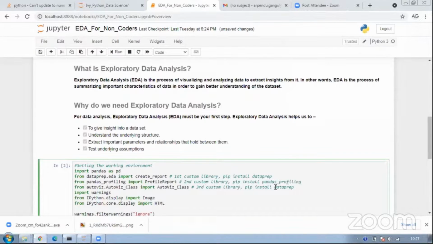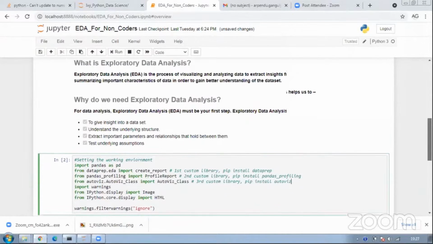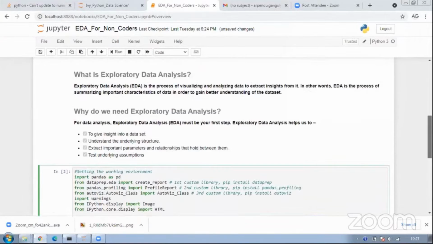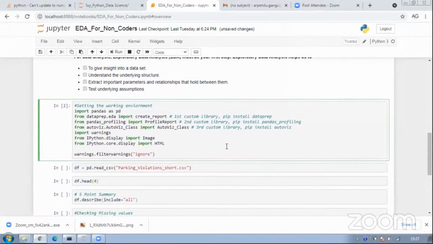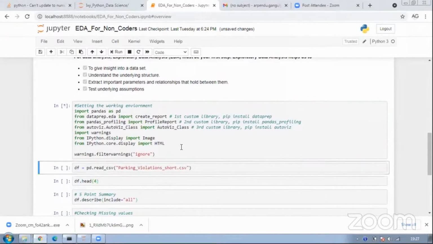Since again these libraries are, as I said, part of custom libraries, you guys need to download them separately. You can do a pip install either in Jupyter or in a conda environment, and download these libraries. And warnings are just for me, so there are certain warnings which get displayed. Just from the sanity of this notebook perspective, I have chosen to ignore all the warnings, so it basically ignores the warnings.